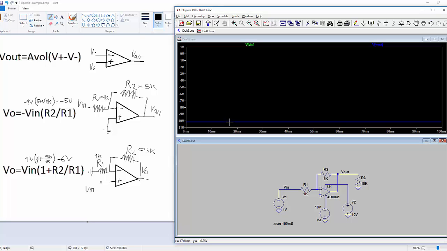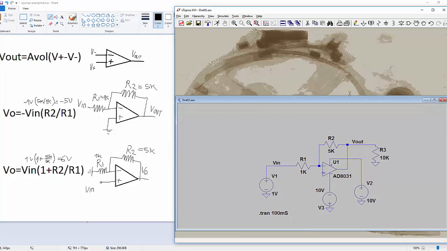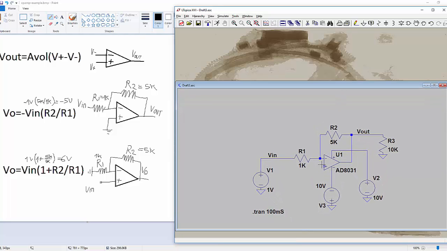And we get minus, of course. Okay, so you can see that it is not okay because we didn't connect this to ground. We need to connect the positive pin of the Opamp to ground. And now we can run it again.